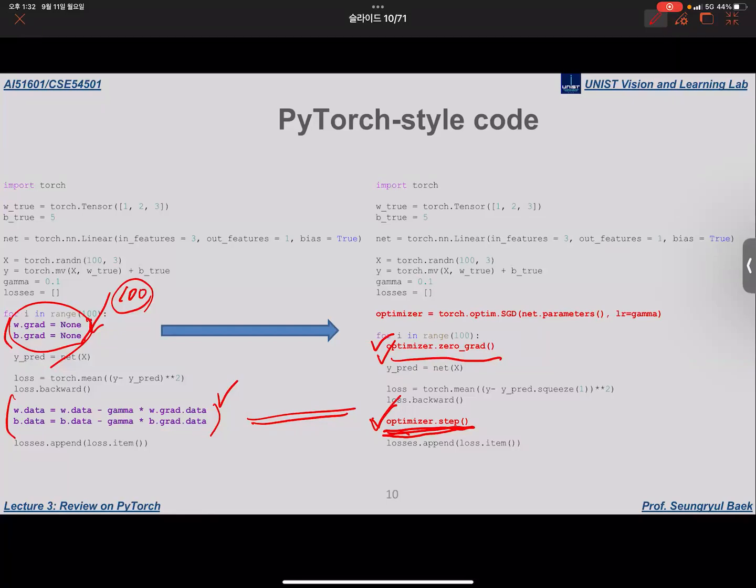And before using this optimizer, you have to initialize it. Actually, multiple optimizers are already implemented in the Torch library. This is the implementation of the gradient descent, stochastic gradient descent algorithm. And the thing you have to input is the epsilon.